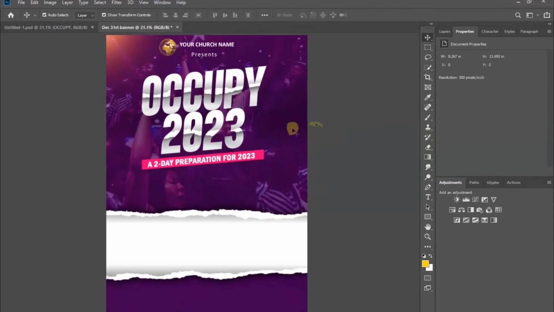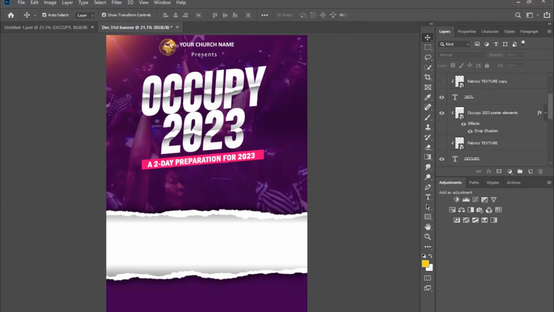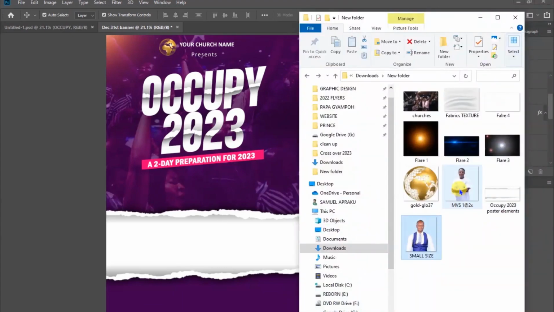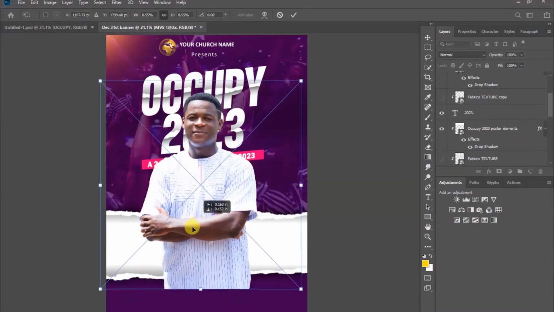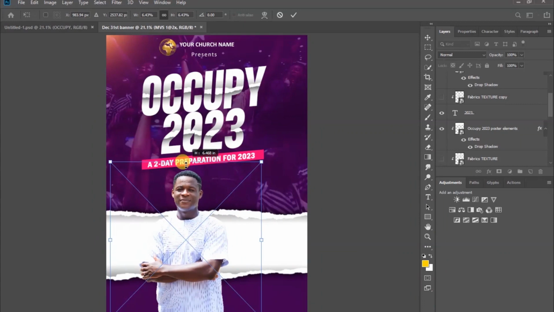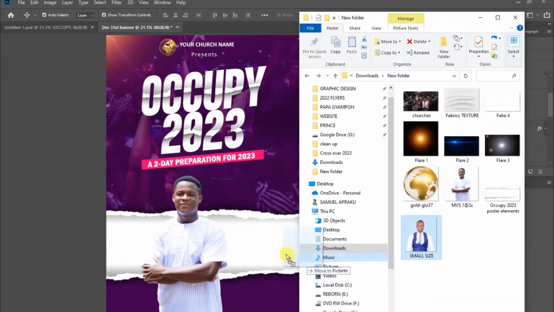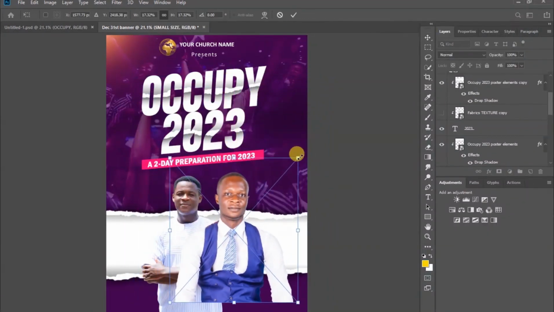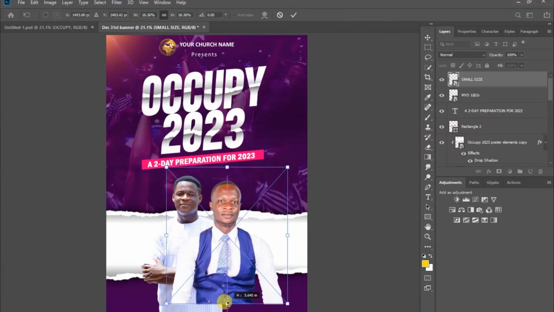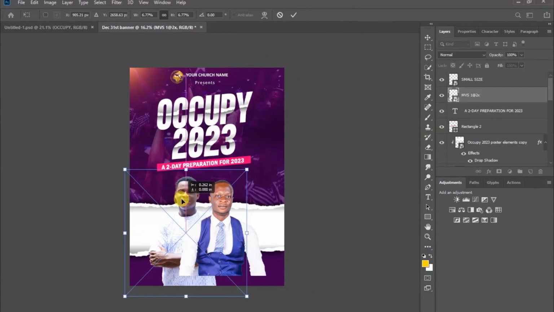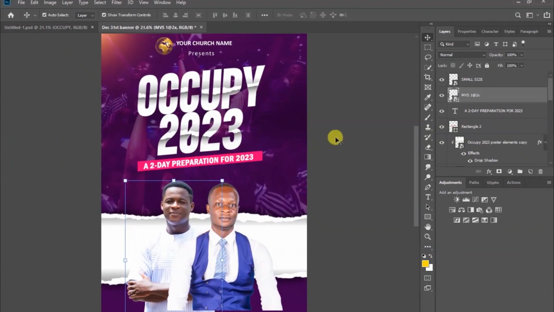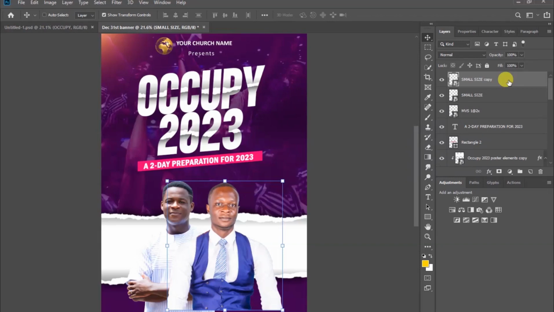Now it's time to import your photos. Select one image and then press Ctrl or Command J to make a copy. Select the upper image and come to the blending mode and change it to multiply.